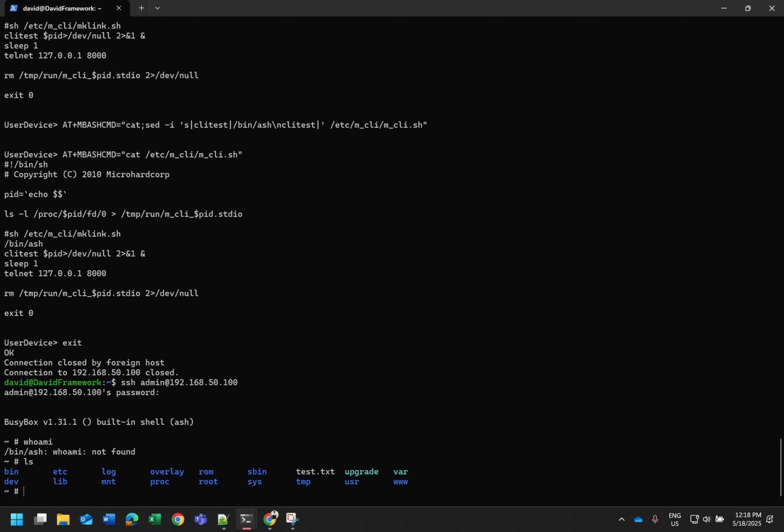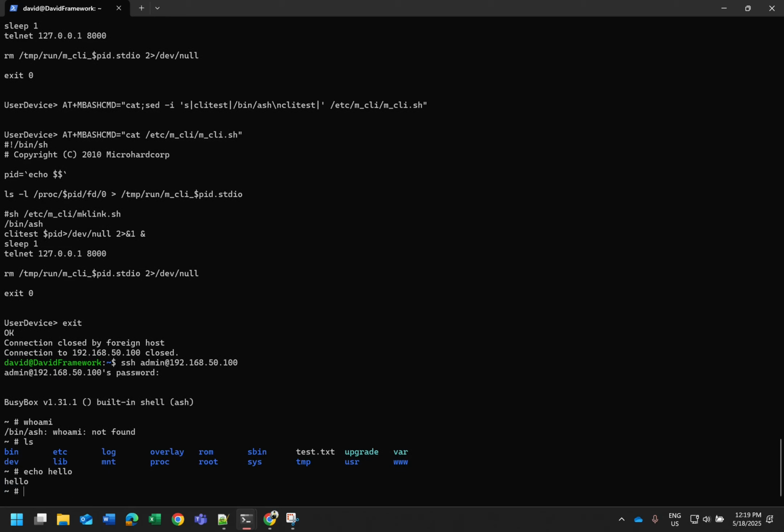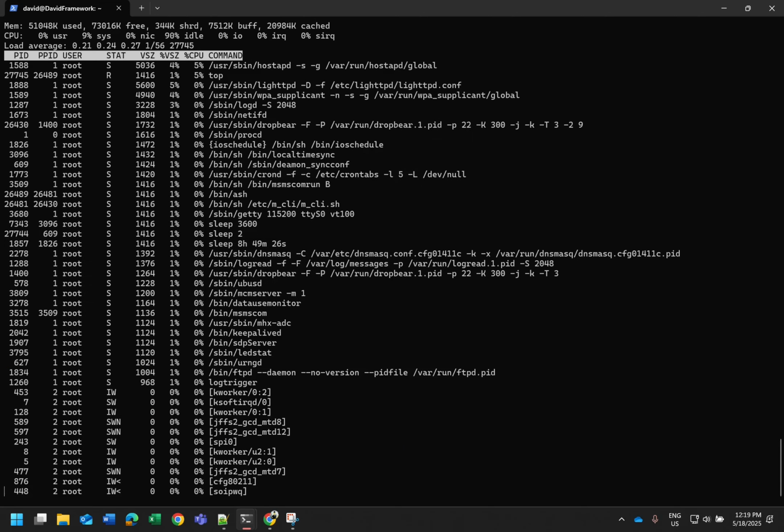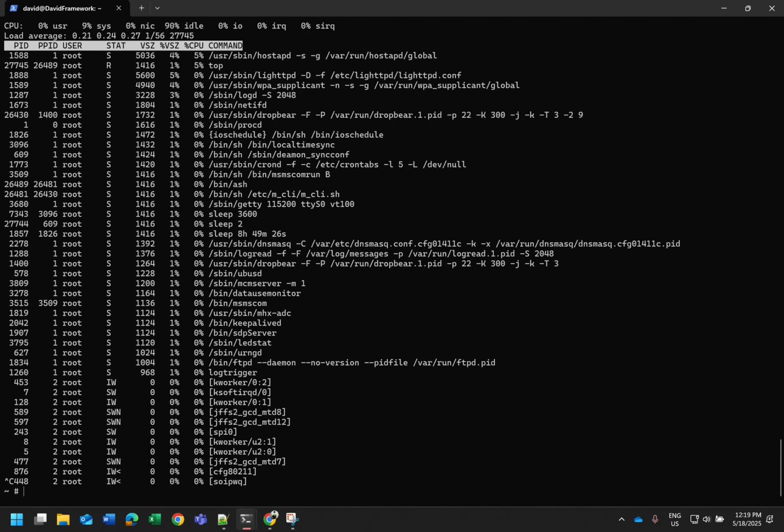But I needed a root shell to be able to go see what it was. And I'm not going to show that in this video, but that's the reason why I needed to break it. So obviously we're here now. Everything works as normal. Obviously, this is a full shell. I believe we have top even. Yeah, we have top. So yeah, that's how I broke it.